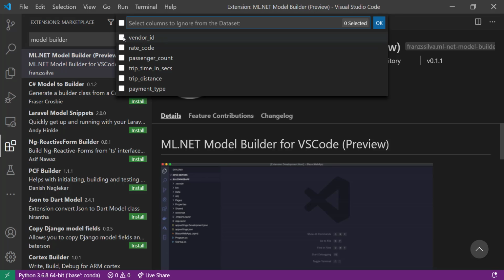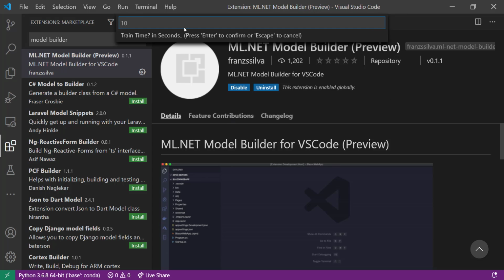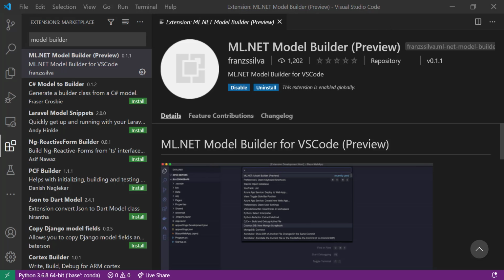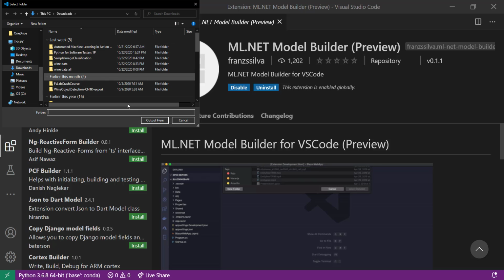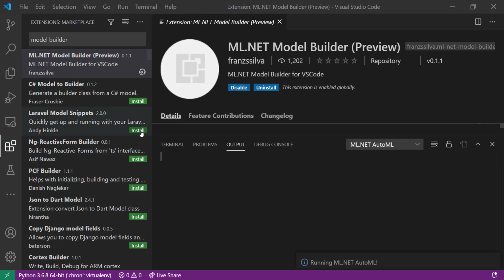Now this vendor ID is just an ID column, so we don't need that for training, and I'll keep the rest of these. And our train time in seconds, I'll just put 15 seconds. And here we need to select a folder for where the output's going to be. So I just put it in my downloads here.